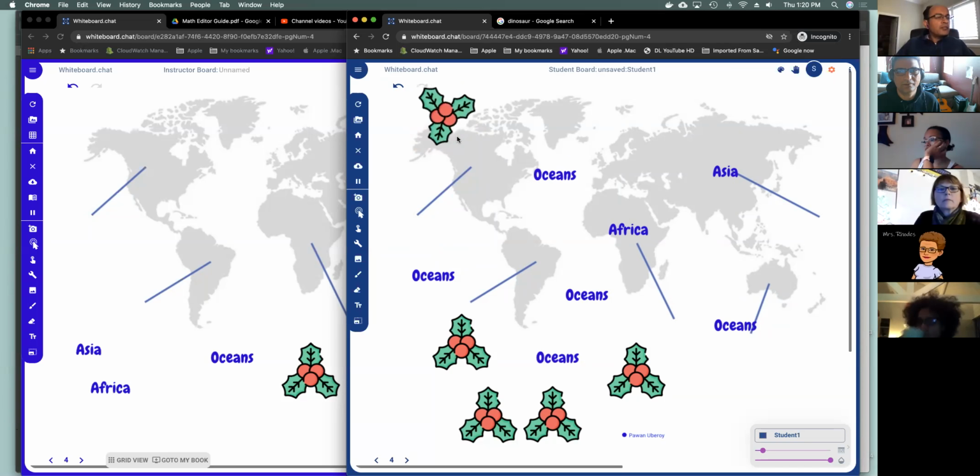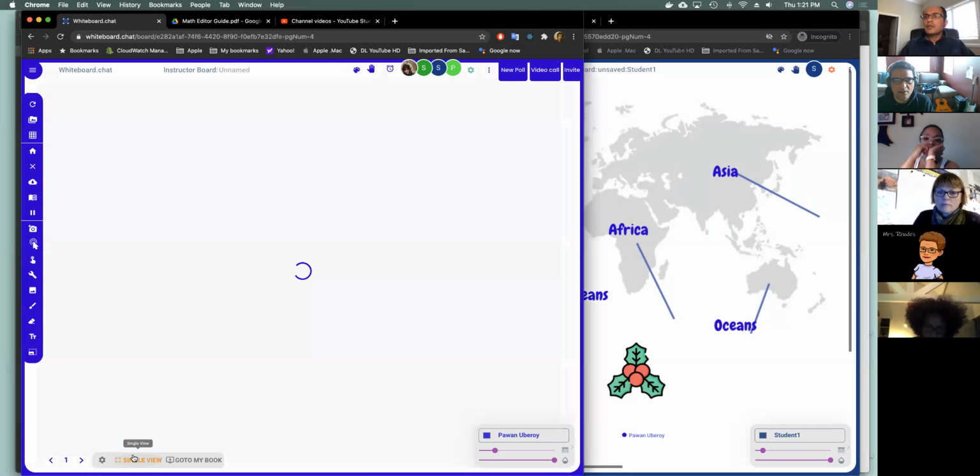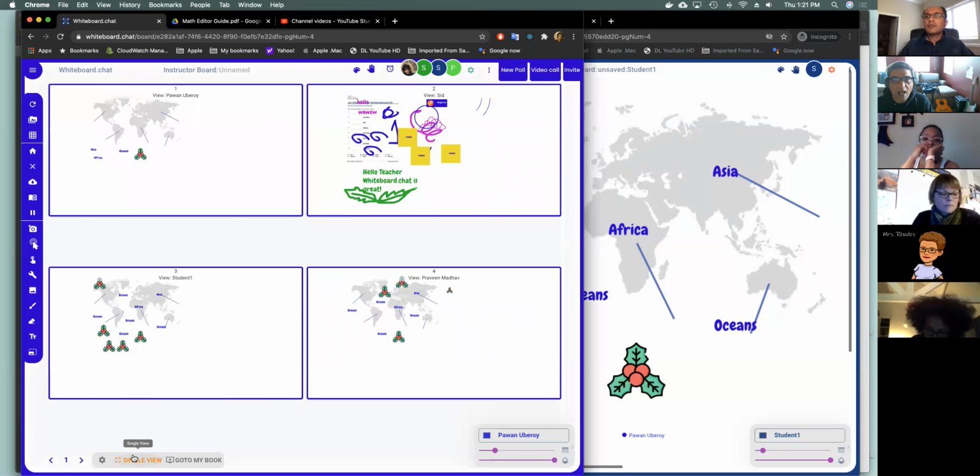So there's questions about whether the students can check each other's work as well. The students can never see each other's work. They don't have the ability to go to the grid view. Only the teacher does. The teacher has the ability to showcase students' work.